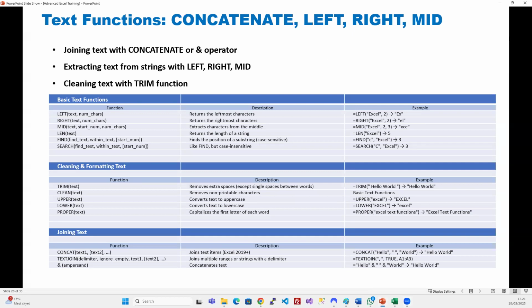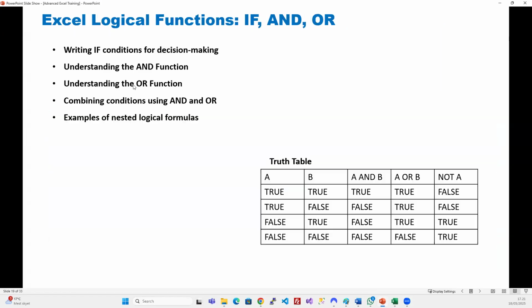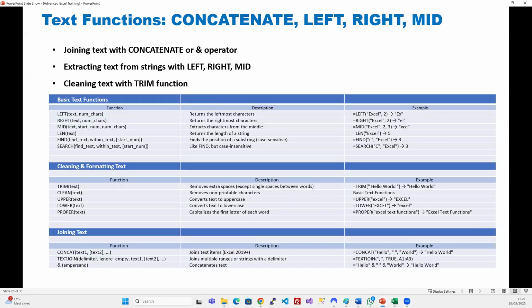All right. So now we're going to be looking at another set of functions. These ones, we call them text functions. We have just seen logical functions. So let's see text functions in action.